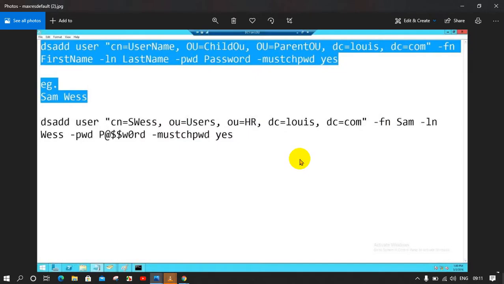If you want to use PowerShell, you use this command to create an Active Directory user account. So the dsadd command creates an Active Directory user.